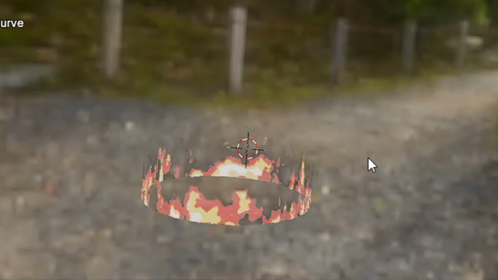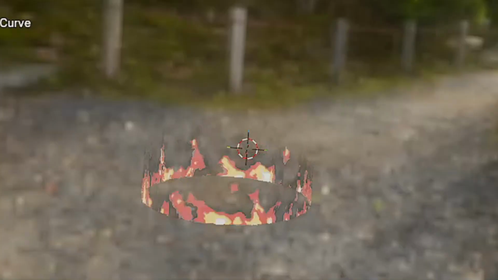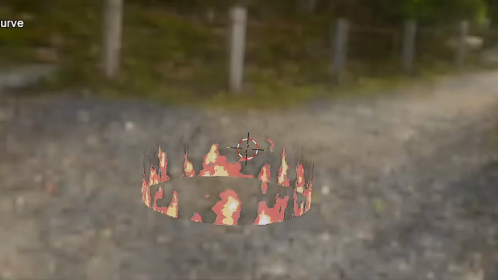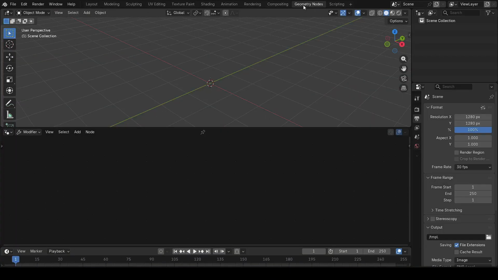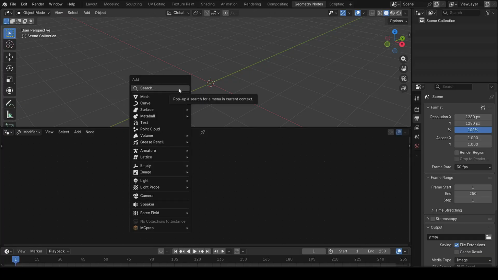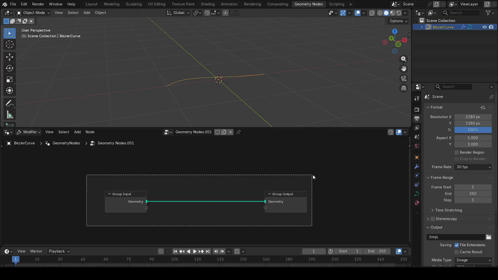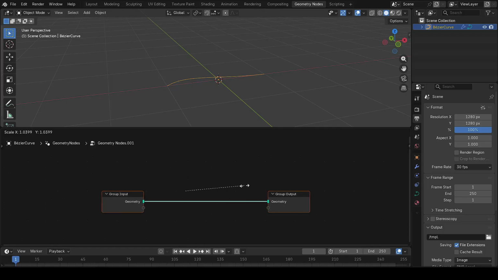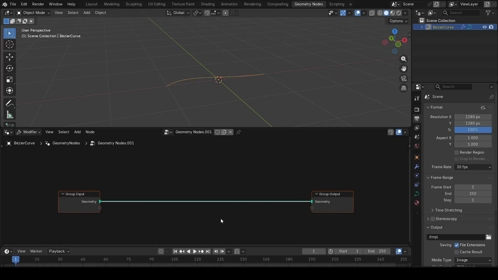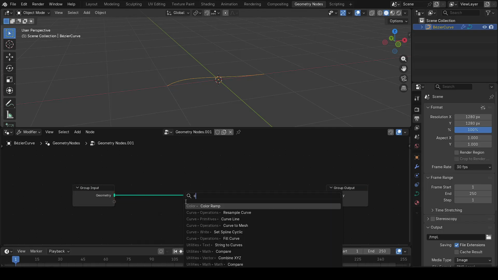Hi, in this video, we will use shader editor and geometry nodes to create this 2D fire in anime style. Let's get started. Let's move on to geometry nodes. And here I will use a Bezier curve. I'll create a geometry node graph for this curve and add curve to mesh node.